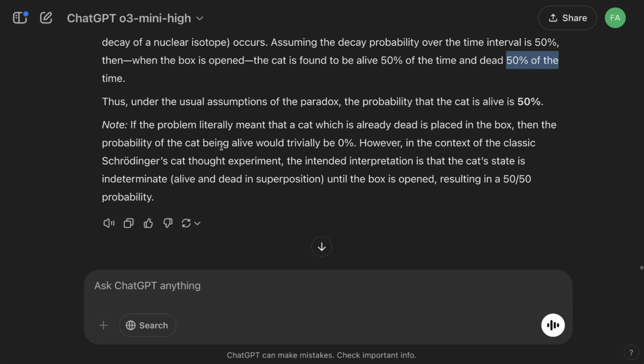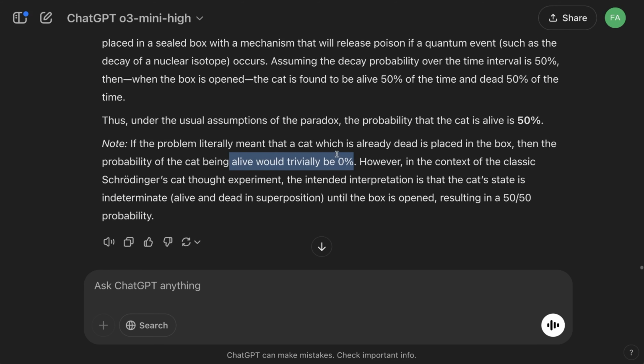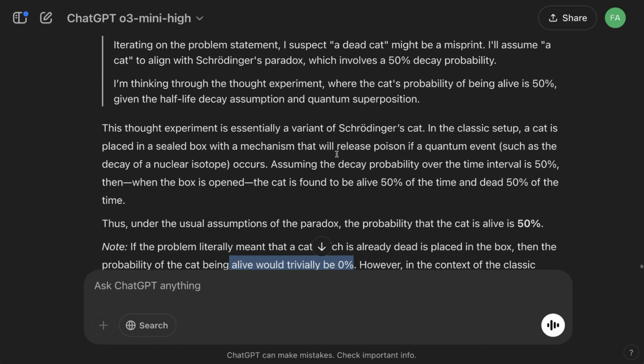And in that case, the probability of whether the cat is dead or alive the next day is 50%. But in this case, since the cat is already dead, therefore the probability of it being alive is going to be 0%, right? So this specific problem does not have anything to do with quantum superposition, and the model is able to pick that up.